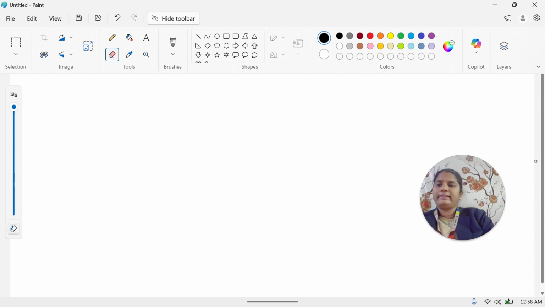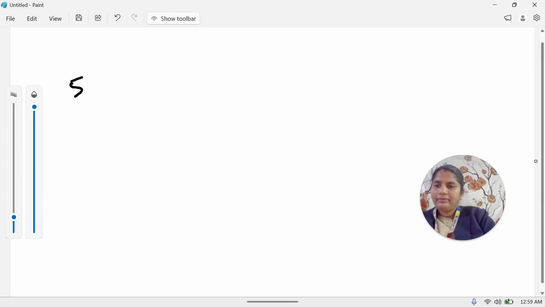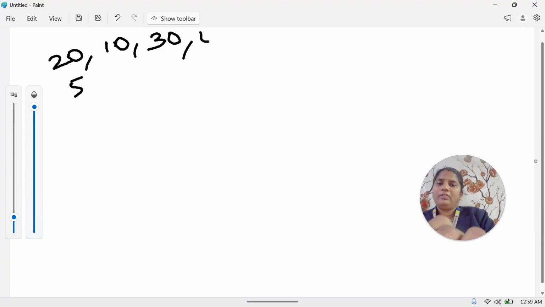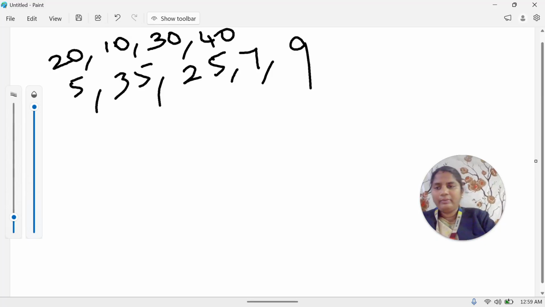Now we are going to see an example for the binary search tree. We'll start by giving some random numbers: 20, 10, 30, 40, 5, 35, 25, 7, 9. For whatever node comes first, consider it as the root node.